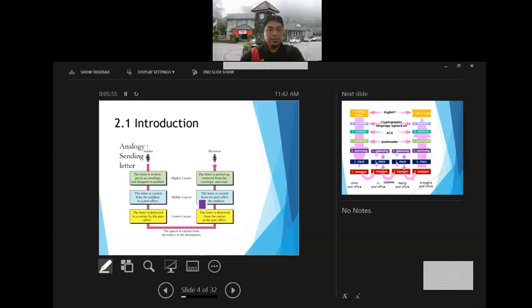The analogy of the layers or the models is just like when you want to send an email from you as a sender to your friend as a receiver. Of course, you don't want the middleman or middle person to know the content of your email, right? Therefore you need to hide the contents.